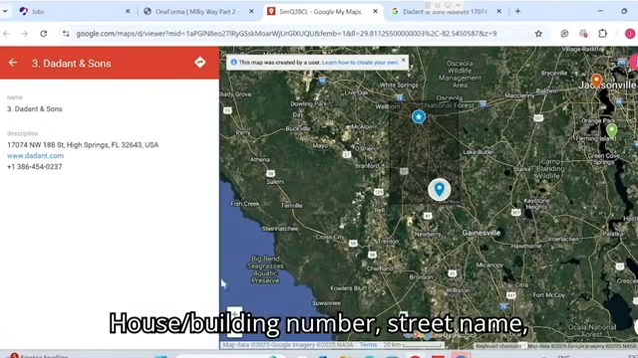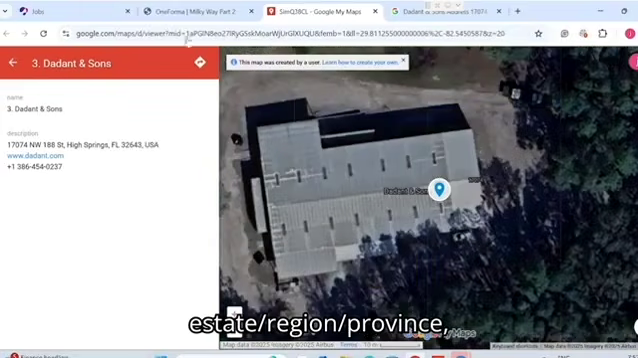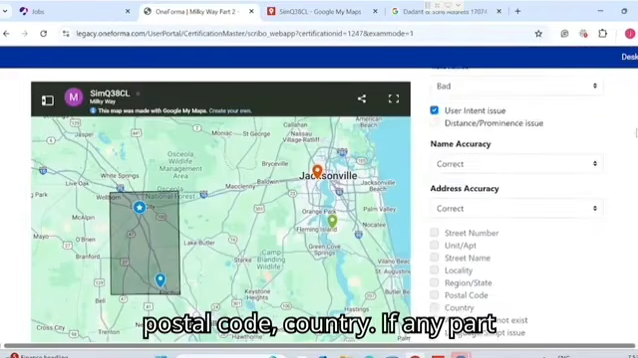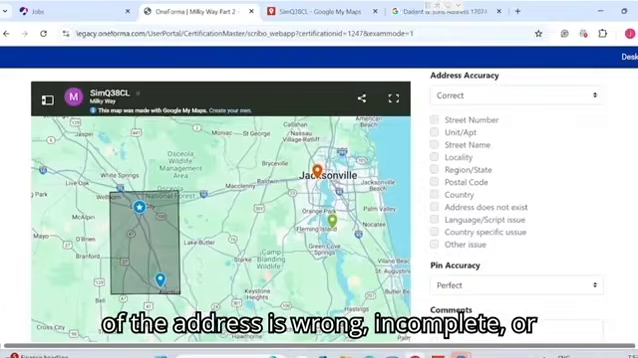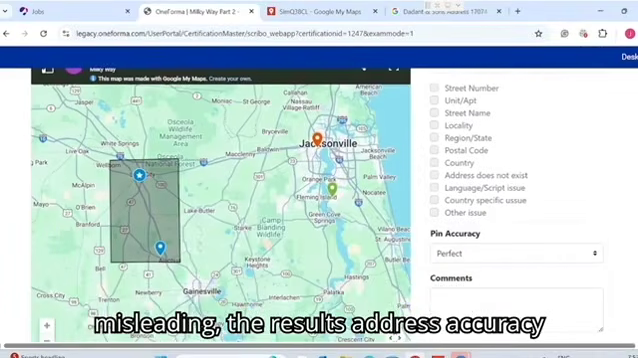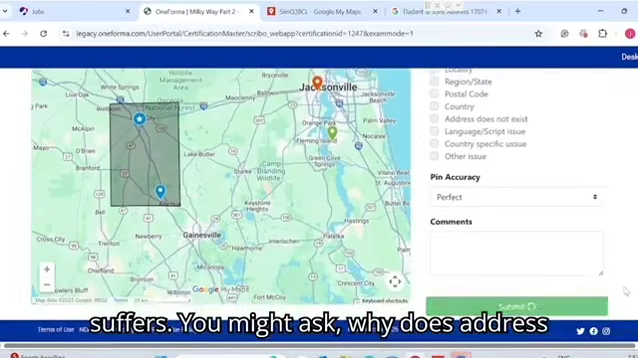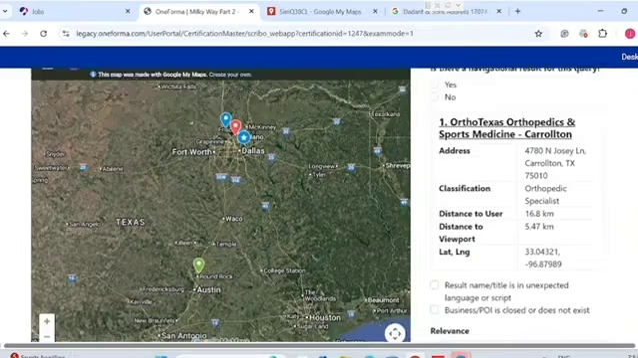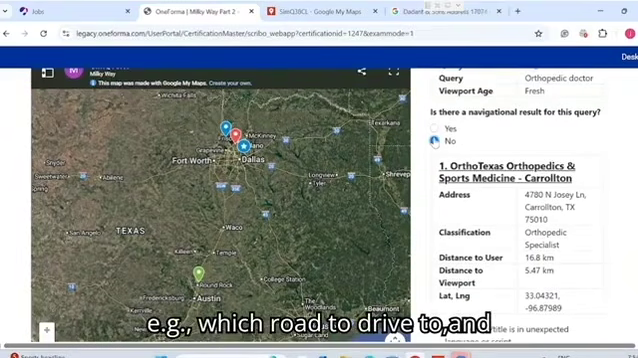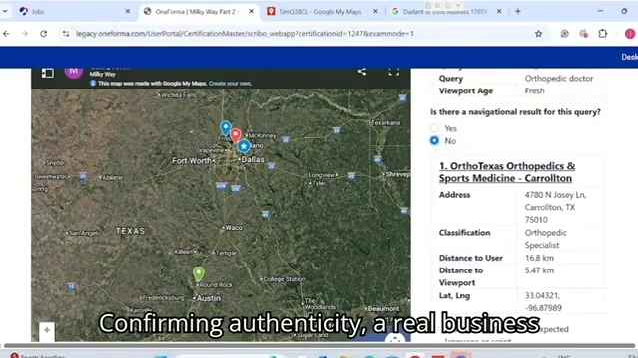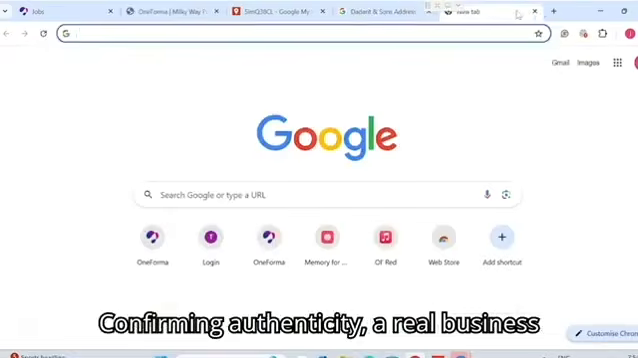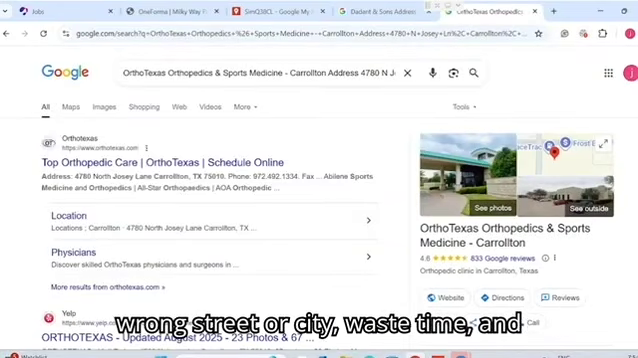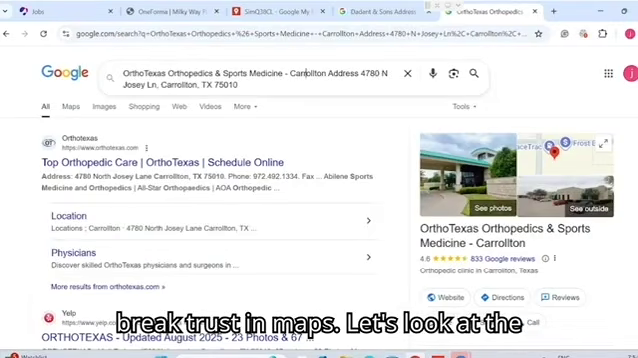House/building number. Street name. City/locality. State/region/province. Postal code. If any part of the address is wrong, incomplete, or misleading, the result's address accuracy suffers. You might ask, why does address accuracy matter? Users rely on addresses for finding directions, e.g., which road to drive to, and deciding if a place is close by. Confirming authenticity, a real business usually has a proper address. An incorrect address may send someone to the wrong street or city, waste time, and break trust in maps.